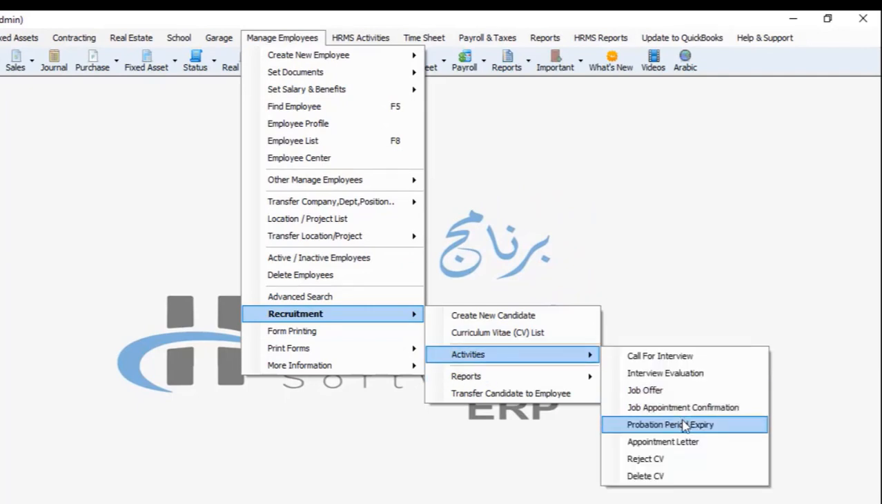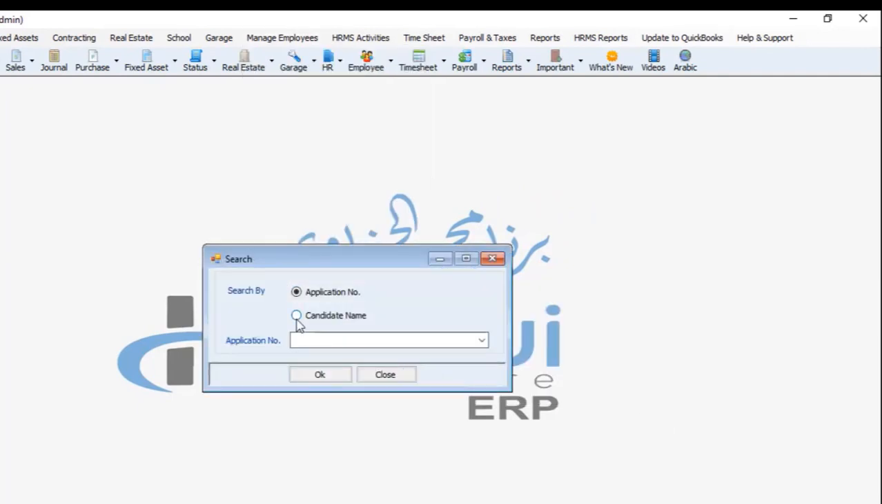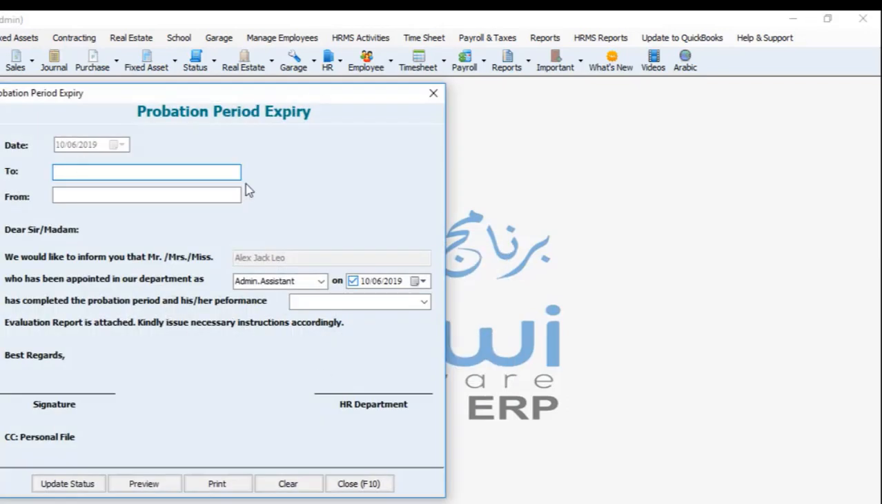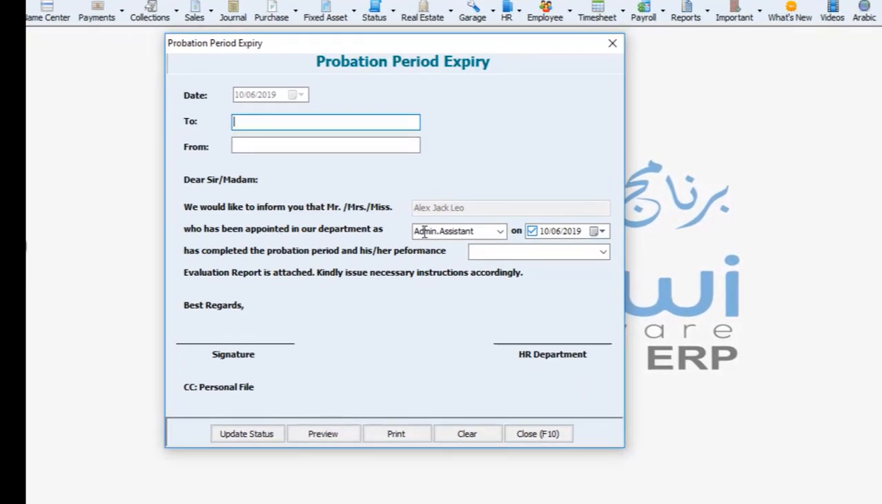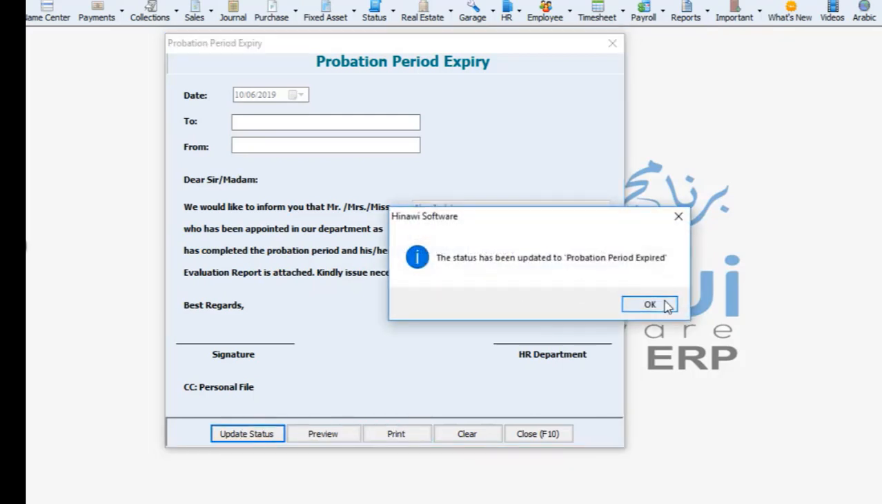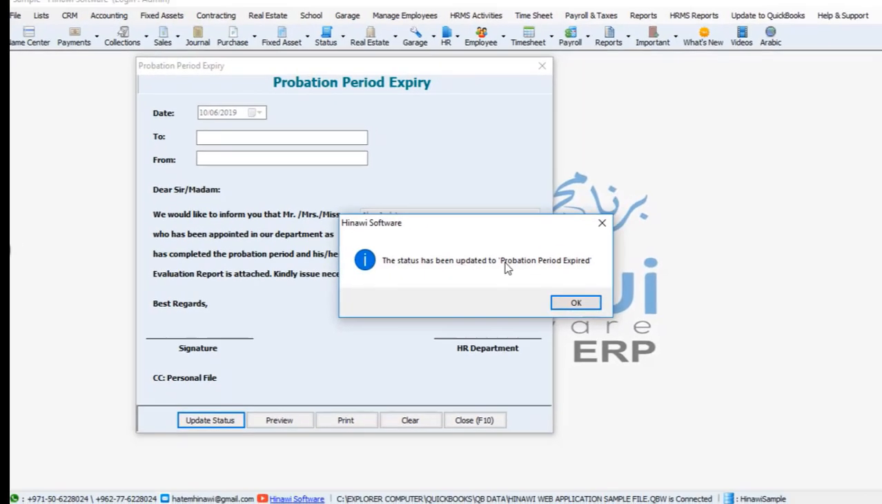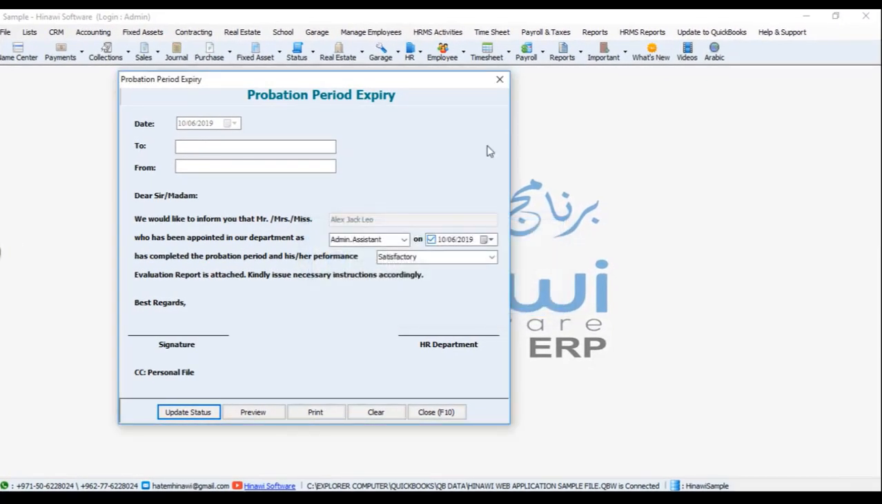Next, we have the probation period expiry, which comes as the next step. Here, we would like to inform you that in this department, on this date, you have completed the probation period and the performance was satisfactory or unsatisfactory. We can select this, and the evaluation is attached. Kindly find the necessary instructions. We can either print, preview, and update the status. So the status has been updated to probation period expired.